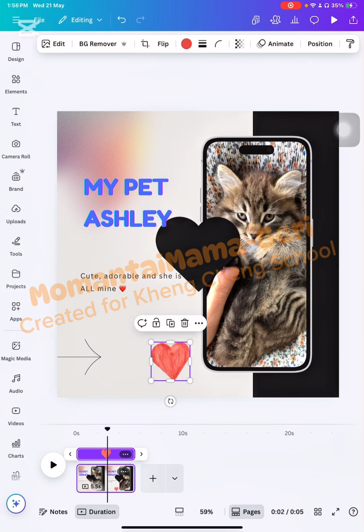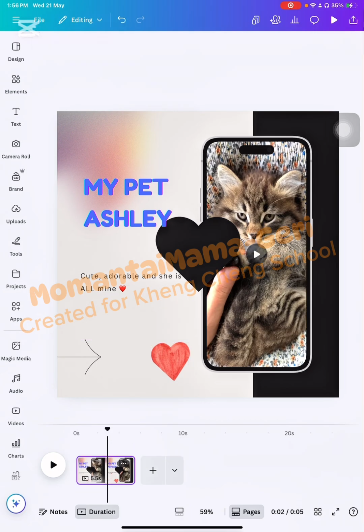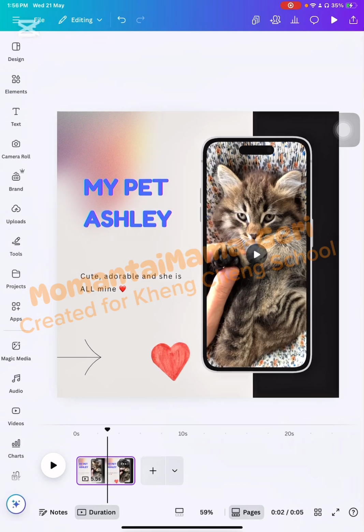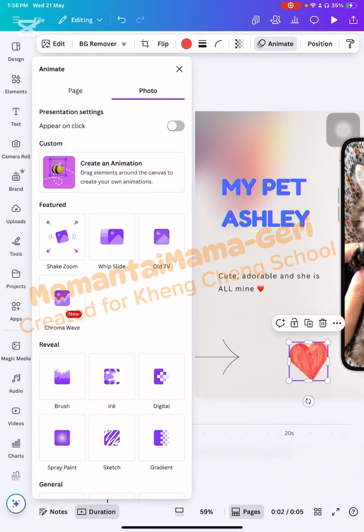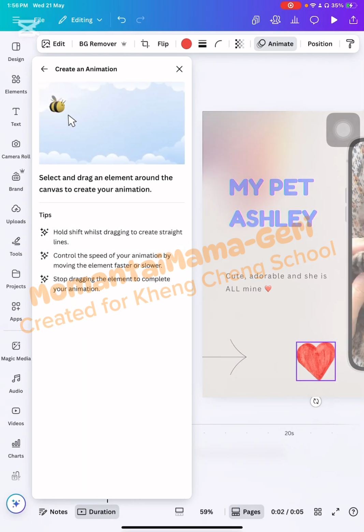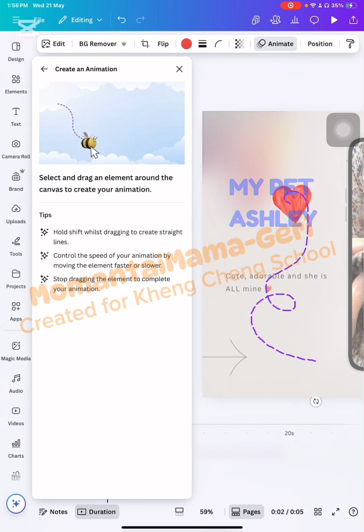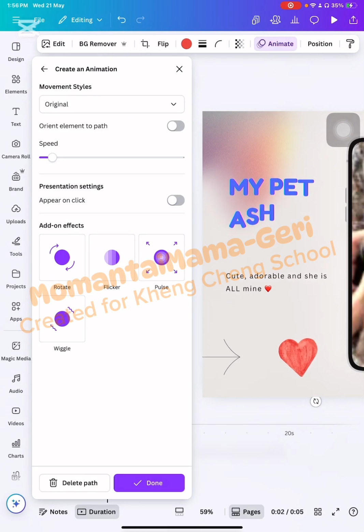Now with the heart selected, go to animate and click on the B. So you can see it gives you some instructions. You can select and drag the element around the canvas to create your animation. And the speed that you do the movement, Canva will capture it and play at that speed. So let's say I go slowly, quickly. Look at that.